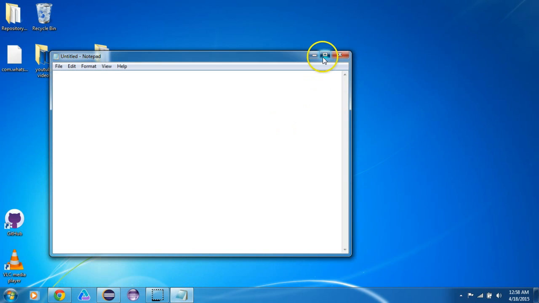The first requirement is you need to have Java installed. You need to have Android installed on your system, that is Android SDK. You also need to have the Appium software installed.